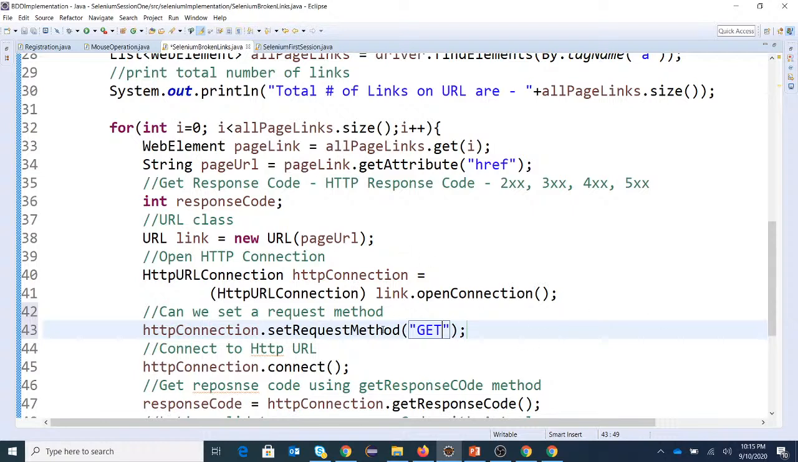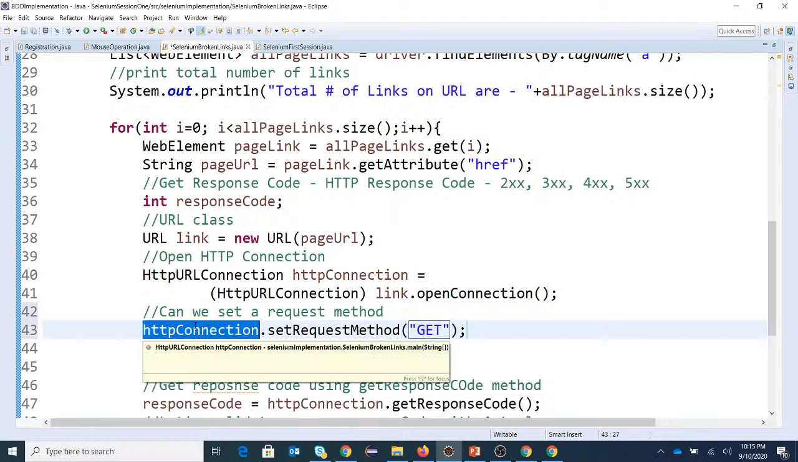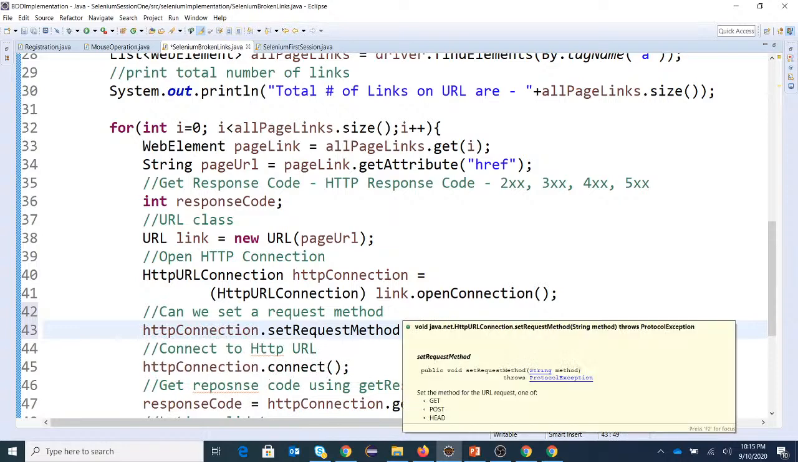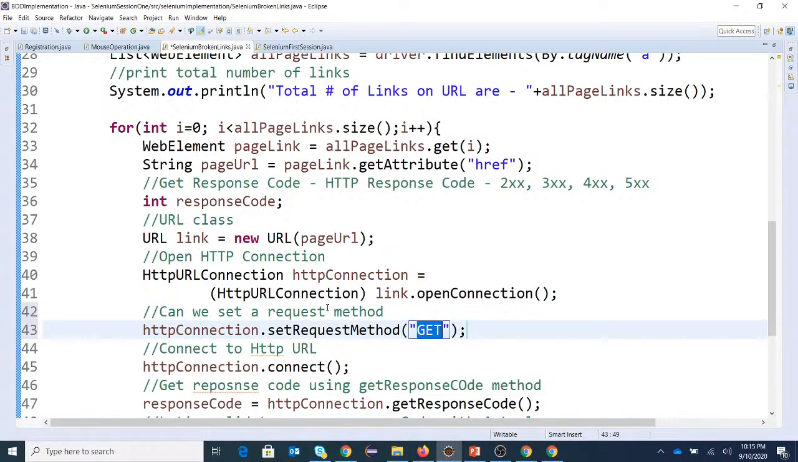Okay, so sometimes these questions are asked in interviews, and people are very much confused about what exactly set request method is. So set request method is not only this. Set request method will help you to set any of the request methods using your HTTP connection. So this is how we can check the broken links.